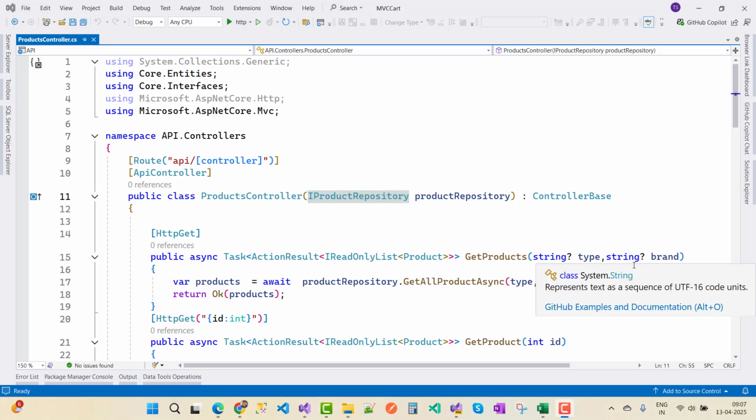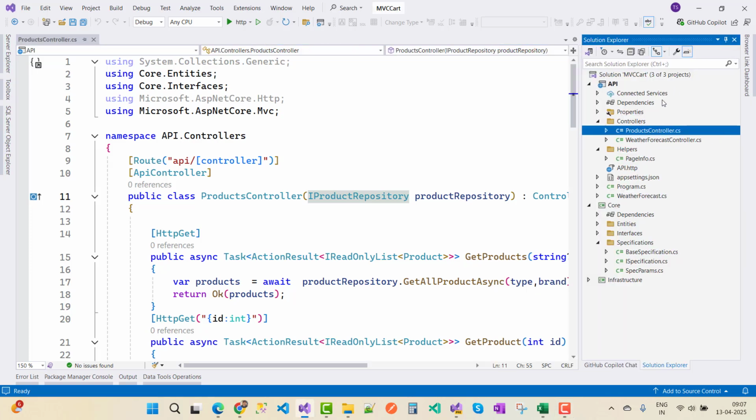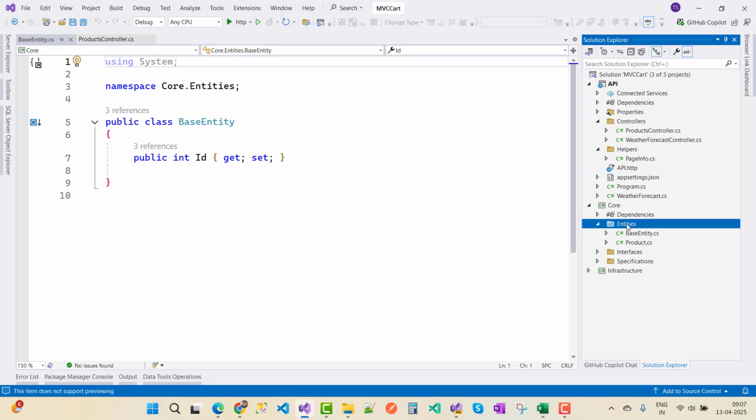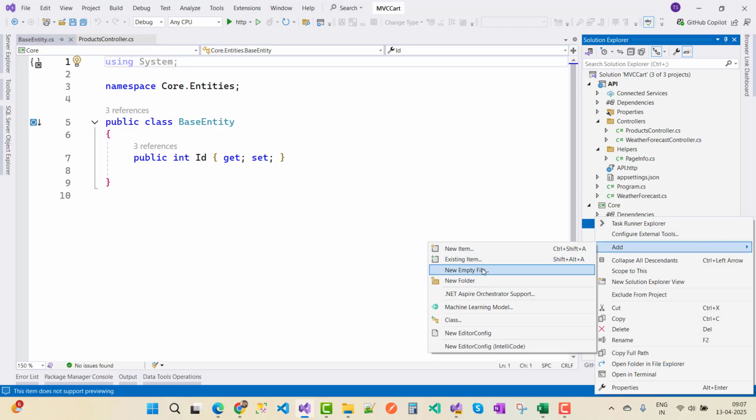Okay, so continue with those two things. The first thing is the brand, and the next one is the type. So I want to add new entities in my project, a product brand and a product type. Here we have the product only, and the base entity is of type integer, so public integer ID. Now I want to add two new things: the brand and the type.